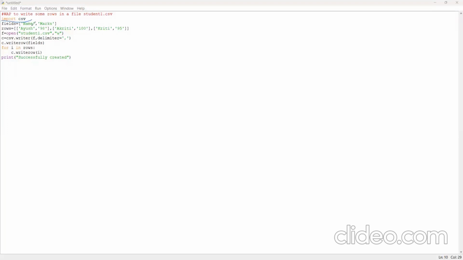We have imported the CSV module as we are working with the CSV file. In the fields variable, we have declared the headers, that is name and marks. In rows variable, we have given the records to be written. So these are the records and this is the header. Then we have opened the file student1.csv in the write mode.